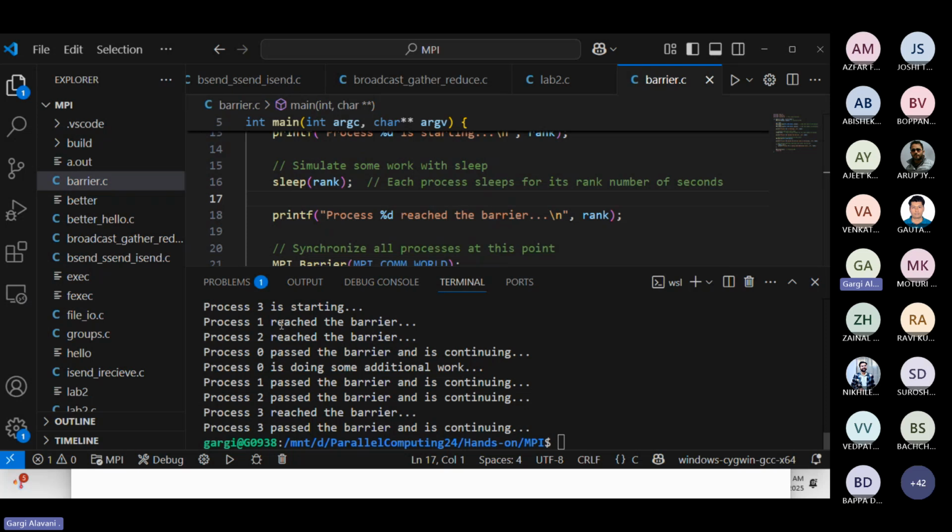So all of them have reached the barrier, right? No, if you see the last but one line, three reach the barrier. The last person is reaching the barrier, and until they reach the barrier, even zero shouldn't be allowed to pass further.